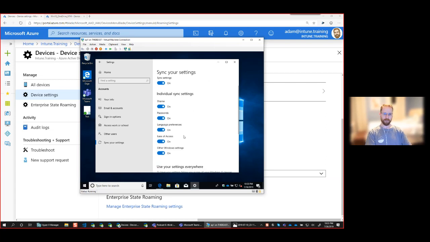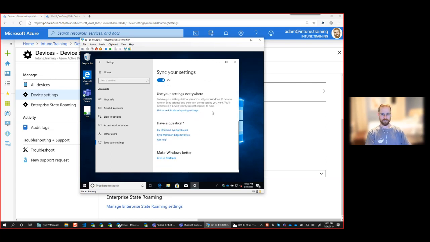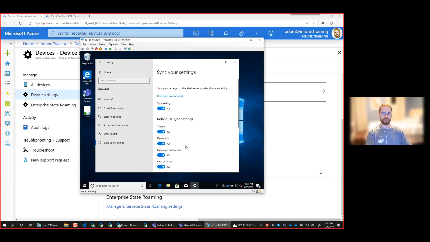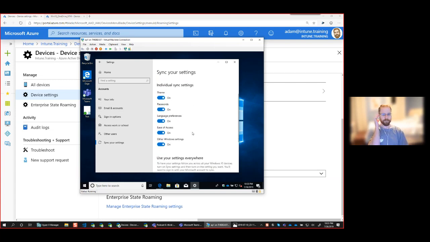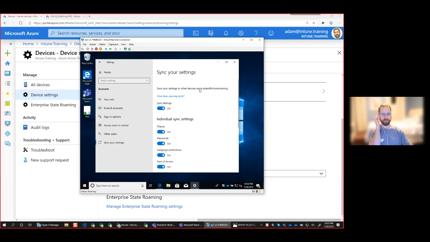So now that we've enabled this, it allows our settings to sync across our platforms. So all of these things will follow us. Yeah, and you'll see it right at the top of the screen. If you scroll right to the top for me, Adam: sync your settings to other devices using Adam at Intune.training. So this is basically explicitly saying it's already syncing it. You don't need to do anything to turn it on or off. Yep. So I think that's it.